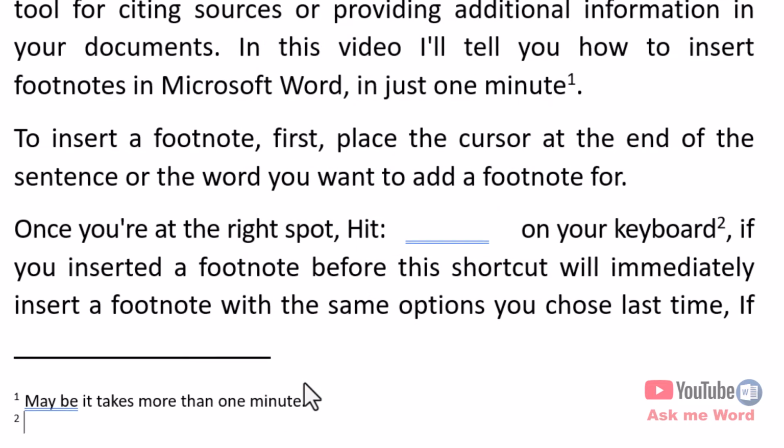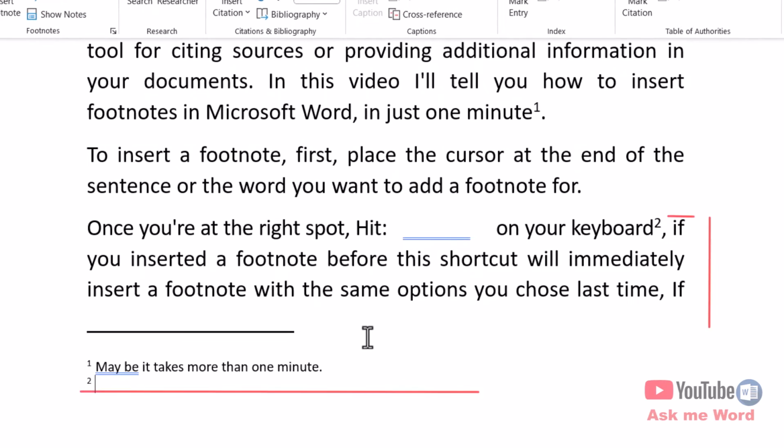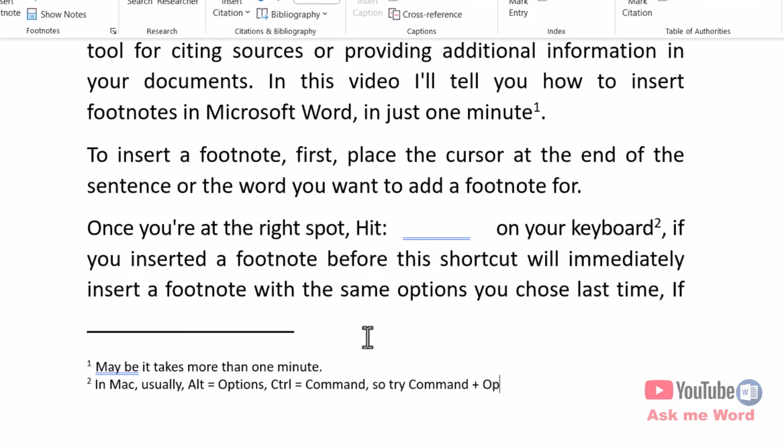A small superscript number will be placed at the position of the cursor. This number identifies the location of the corresponding footnote at the bottom of the current page. Here, you can type in your footnote text. Now you can add as many footnotes as you need by hitting the Insert Footnote shortcut key, Alt-Ctrl-F.